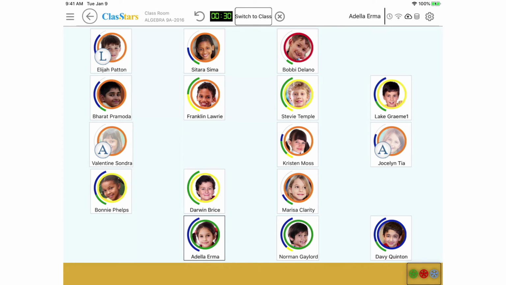To summarize, take attendance, check homework, swipe up for positive feedback, down for negative feedback, right for real-time attendance, left for academic engagement. Have a clearer picture of all of the important things in the classroom in real time with just a swipe and a tap.